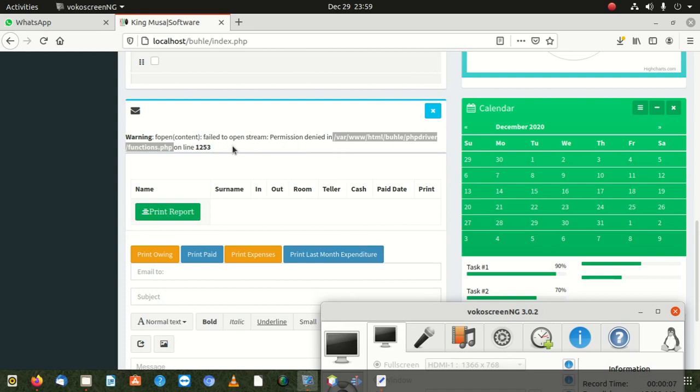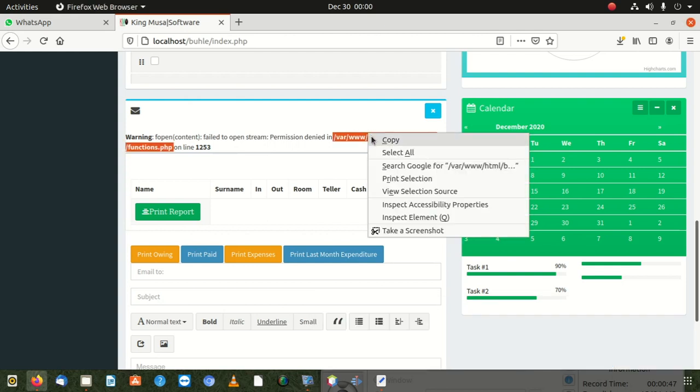Today we're going to see how to fix this error which says warning, open content failed to open stream, permission denied in that and that. If you are dealing with an online or live server, or website, or any program, you should go talk to your hosters to give you those permissions. But even I'm facing this on the local machine, and I'm trying to see if we can do this. Because it talks about permissions, let's try to do this first.